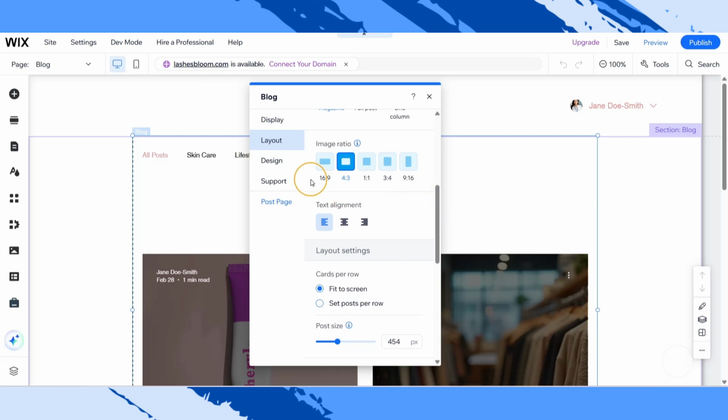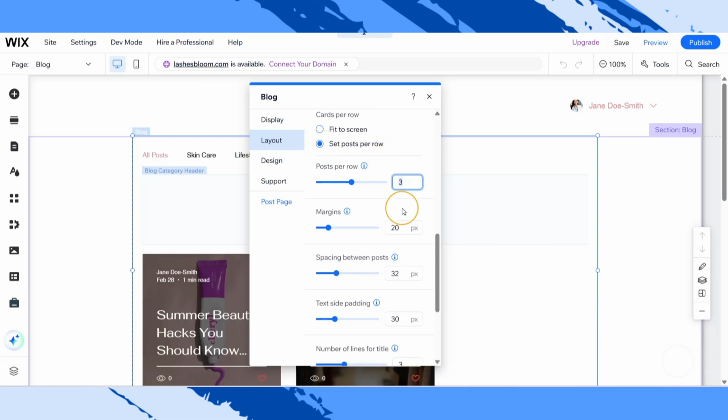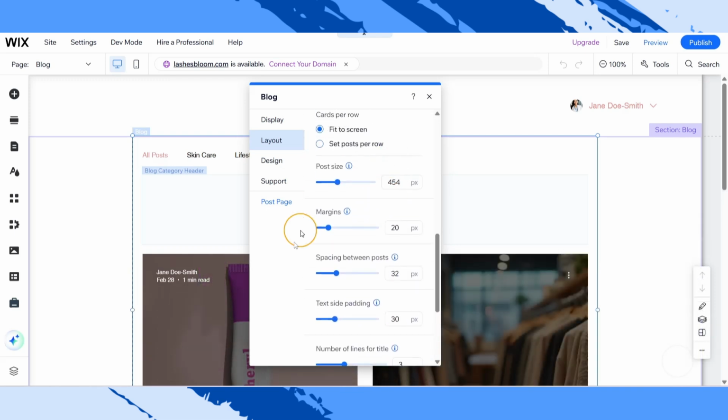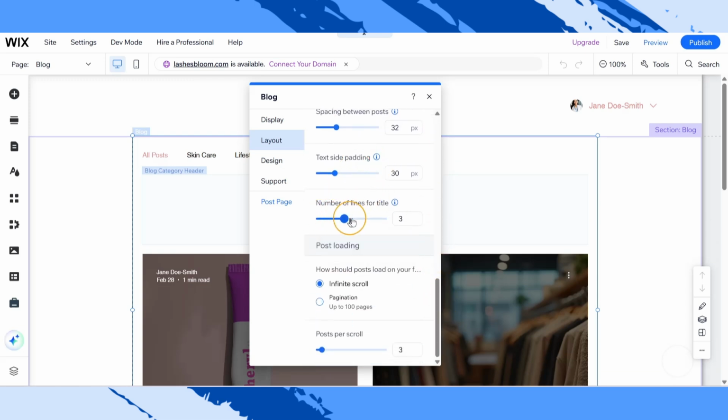And below, you can also set your image ratio, select your preferred text alignment, set up your cards per row so you can fit them to screen or set posts per row where you can input a value over here of how many posts you'd like to be displayed per row. So you can have 3, for example. Moving on, you can also set its margins, spacing between posts, text side padding, and the number of lines for the title.